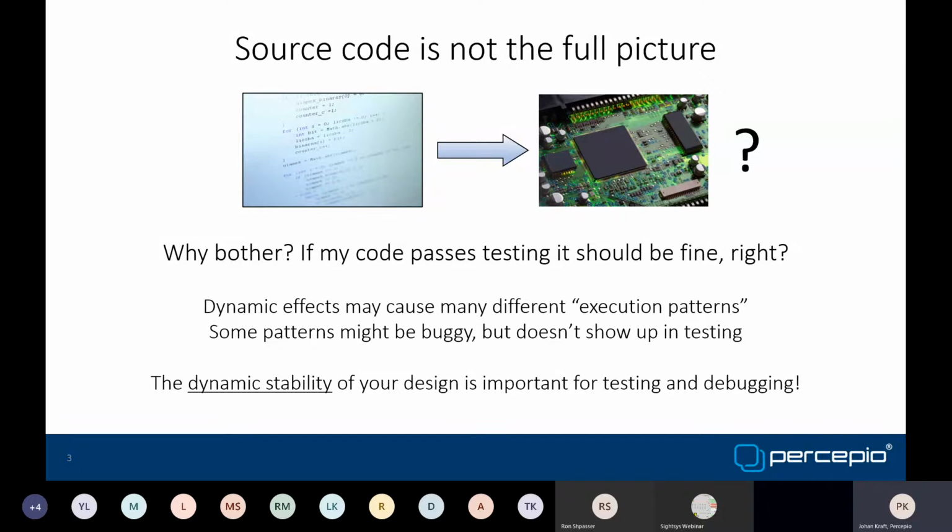And you may ask, why bother? If my code passes the testing, well, all should be fine, right? Well, it's not that easy, actually, because these dynamic effects may cause a whole lot of different execution patterns under the hood, so to say. Many of these patterns are probably just fine, but some might be buggy and perhaps don't even show up in your testing. You can't really know.